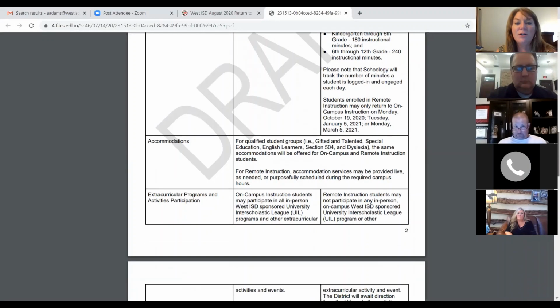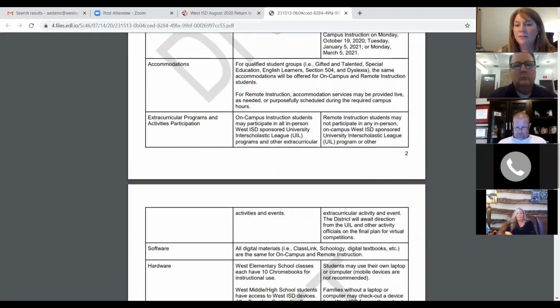If you have a student that has accommodations, any of the students listed in these groups up here, gifted and talented, special education, etc., we will be offering the same accommodations that we would on campus remotely. For remote instruction, some of our accommodation services will be provided live. For example, if your student is in a dyslexia group, those will more than likely be provided live.